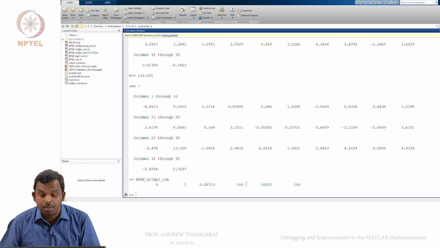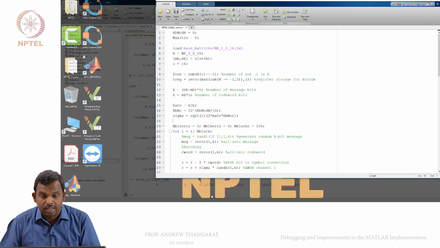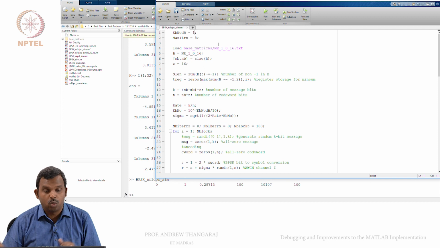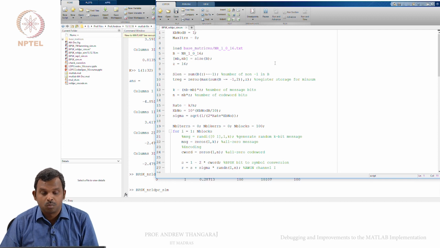Okay. So, there were 100 block errors, but not every bit was an error. The bit error rate was 0.28, not too bad. Okay. So, that is the situation with Eb over N naught of 0 dB. So, maybe we do 1 dB, let us see what happens.